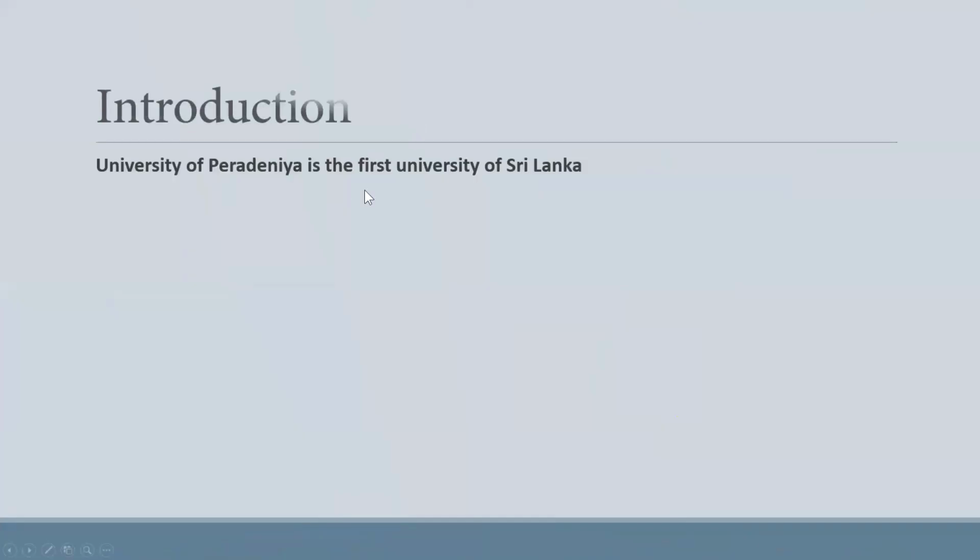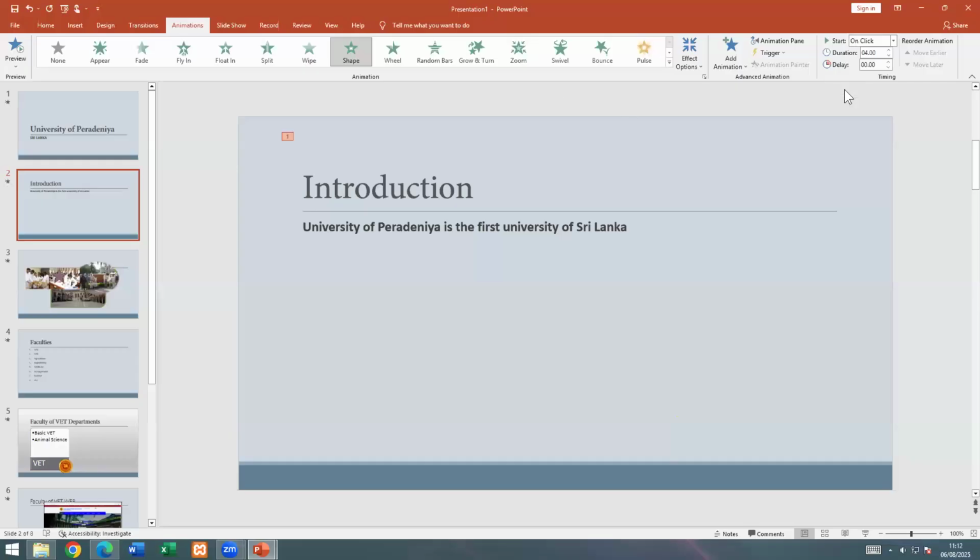You can see it slowly coming. This introduction part, and same as the transition, this can be done automatically. There is an option called Start. It is On Click currently, that is why I have to click or press a key.